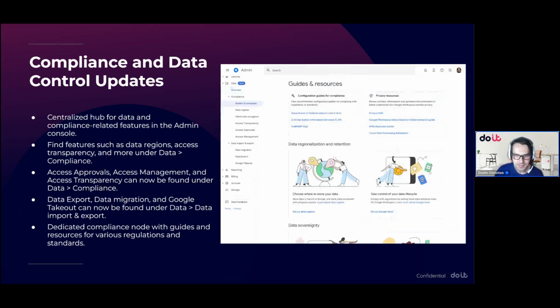Google also provides a number of guides and resources in the admin console for you to be able to follow and configure your environment for your specific needs. And here we can see a couple of those examples.